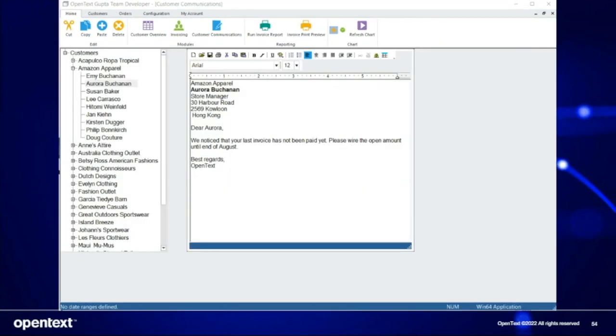Also, this is the rich text control here. You can basically write formatted text, send that text by email. You can, again, create a PDF out of that, mail that PDF, and print that PDF, print that rich text content as well.